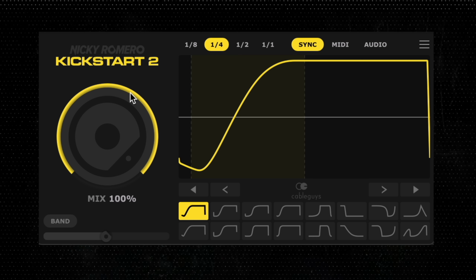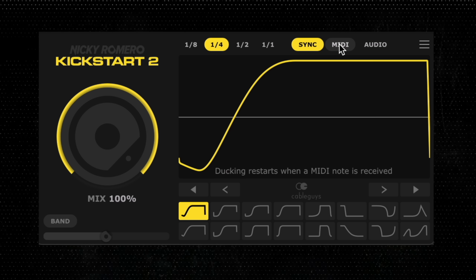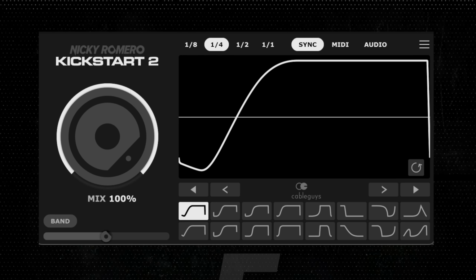This is what it will look like inside of your DAW. It has a mix dial over here. You can link it to any MIDI or audio.